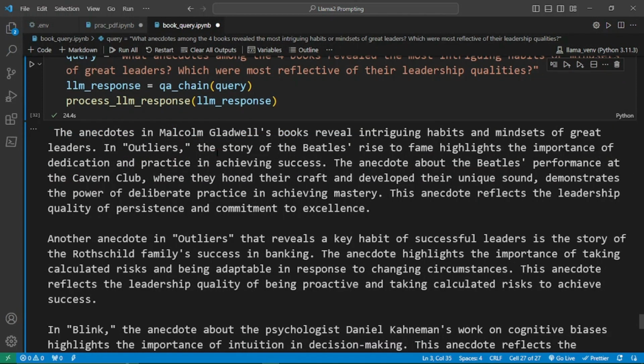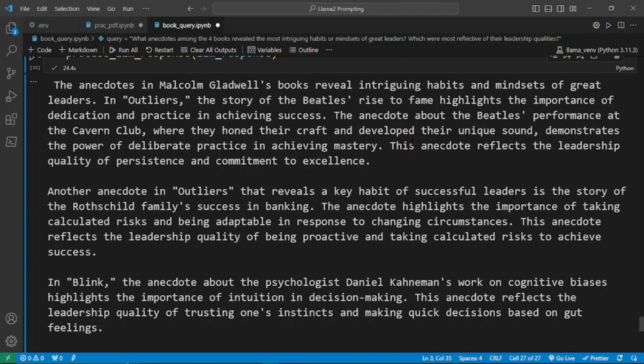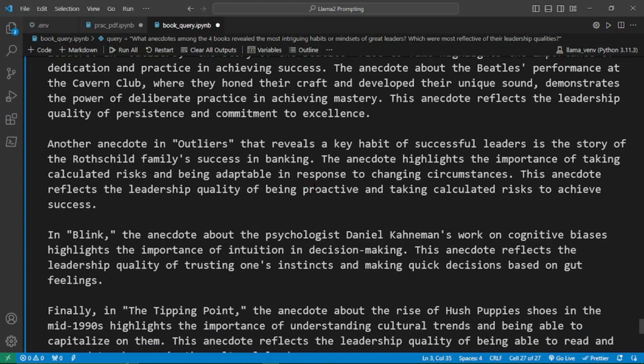In Outliers, the story of the Beatles' rise to fame highlights the importance of dedication and practice in achieving success. The anecdote about the Beatles' performance at the Cavern Club, where they honed their craft and developed their unique sound, demonstrates the power of deliberate practice in achieving mastery. This anecdote reflects the leadership quality of persistence and commitment to excellence.